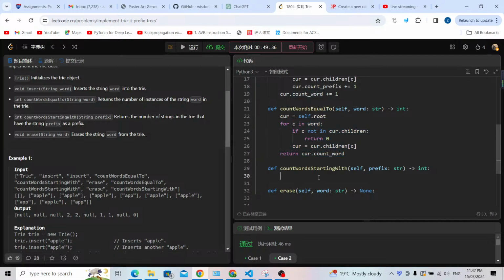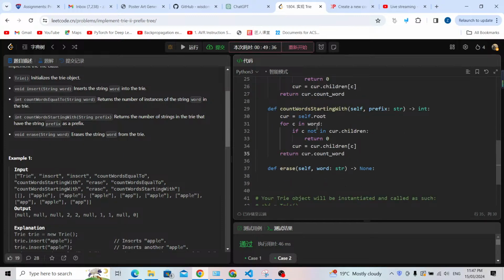The prefix is just copying the same code. We just need to change this word to prefix. So for character inside of the prefix, if it's not inside current.children, we're gonna return 0. Otherwise, we're gonna shift until the end. Yeah, let me check. It's gonna be a little bit different, because here we're gonna count the prefix. Yeah, so here it is called prefix. It's the same, as you can see, until we get to the end. And finally, we just need to return current.count_prefix.